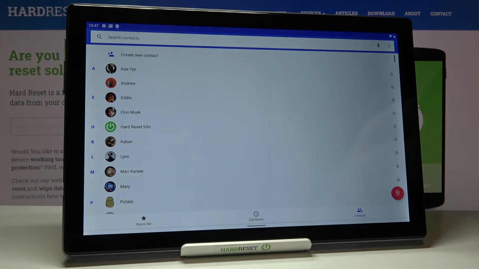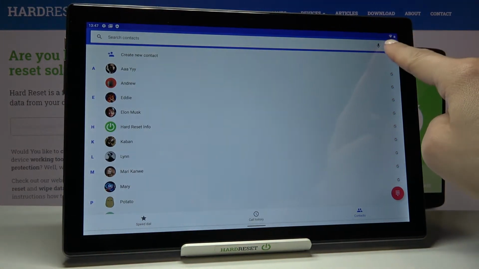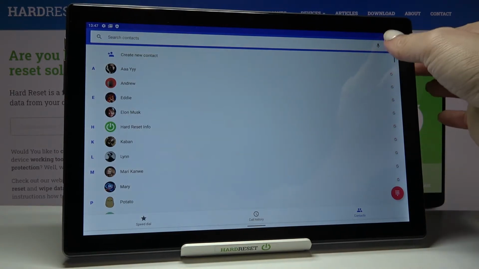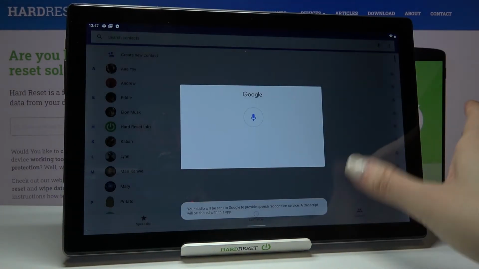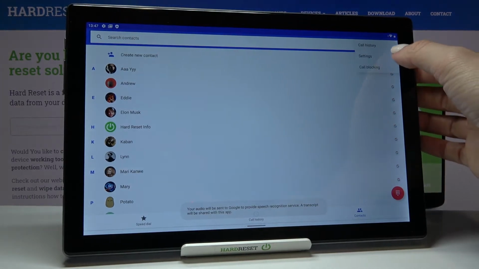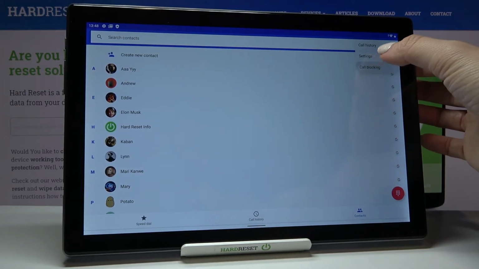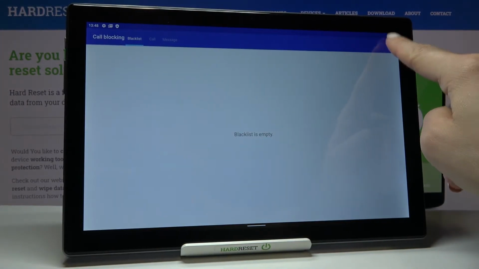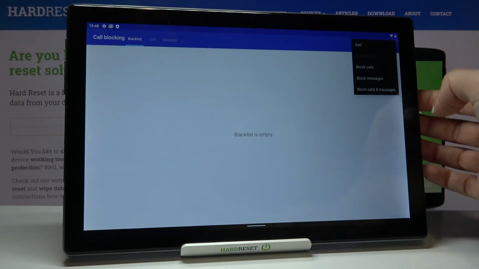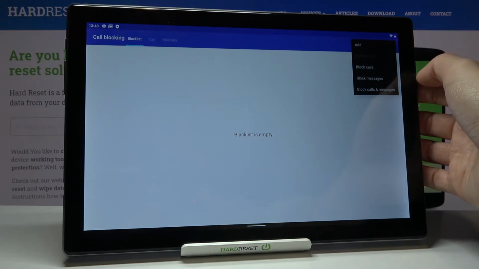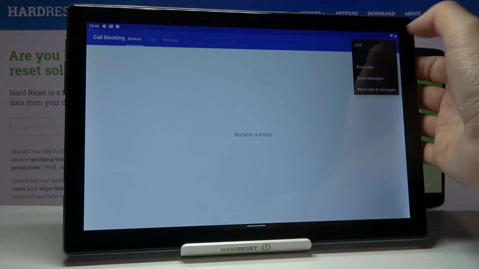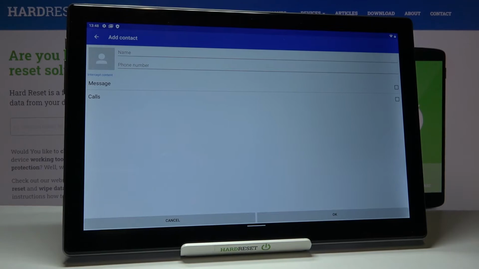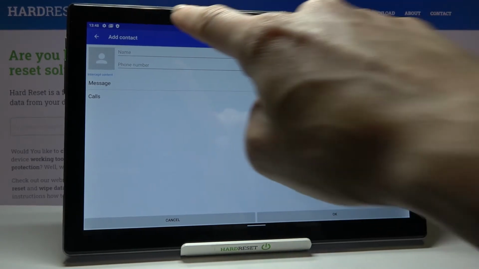And the second one is to open more and reach call blocker. And here you can smoothly create your blacklist. So just tap on more again and click on add or block calls, messages, or both. Let me pick add. And here you can smoothly add the contact that you would like to block.